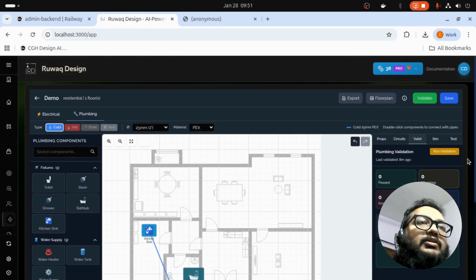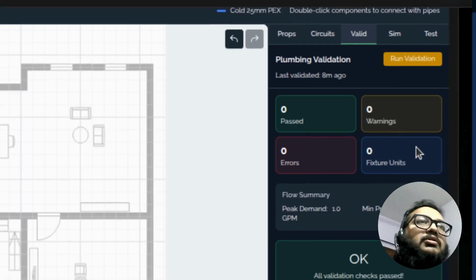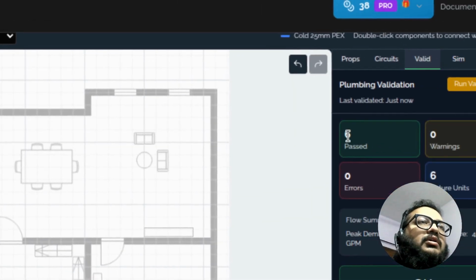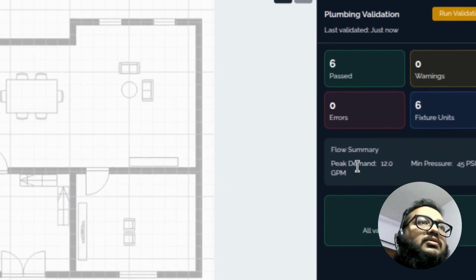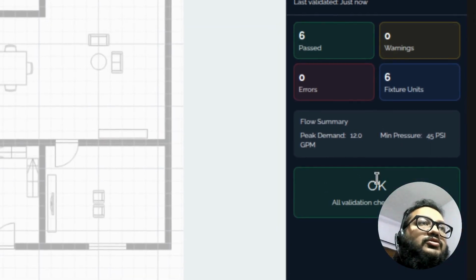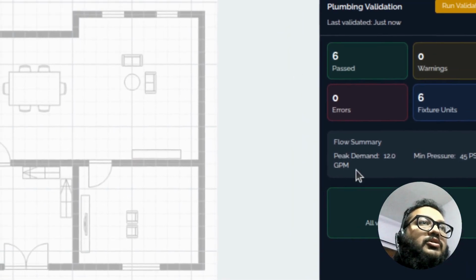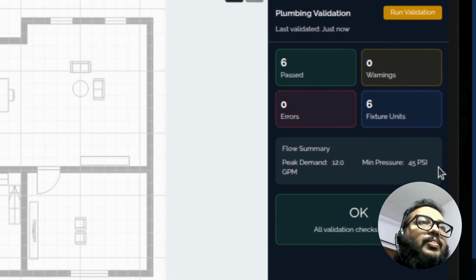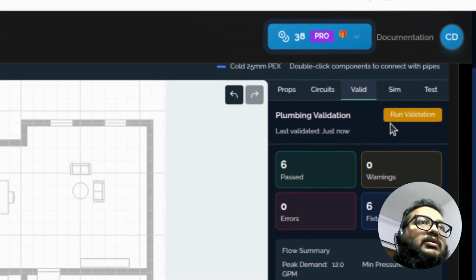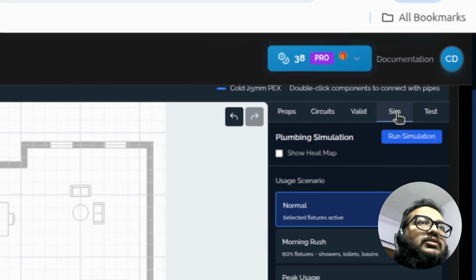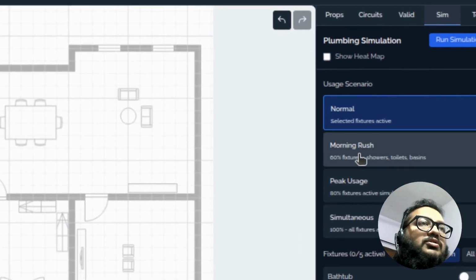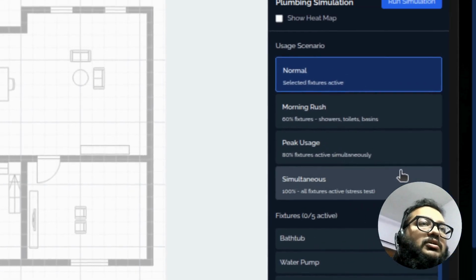and then let's go to the validation side. Click on run validation. 6 passed. We got the validation checks. Okay. Flow summary, peak demand 12, minimum pressure 45 psi. That is the validation.